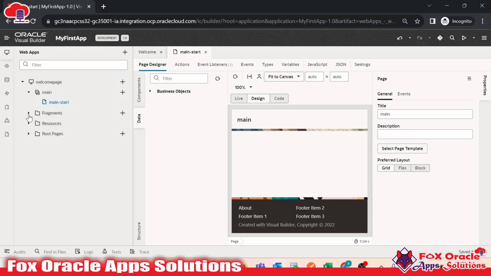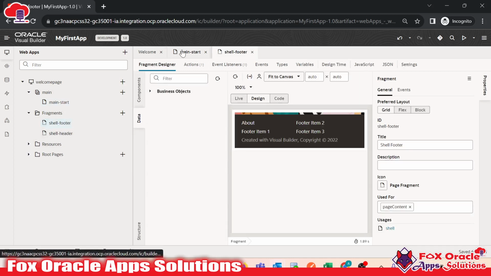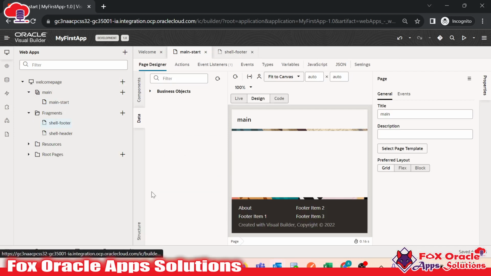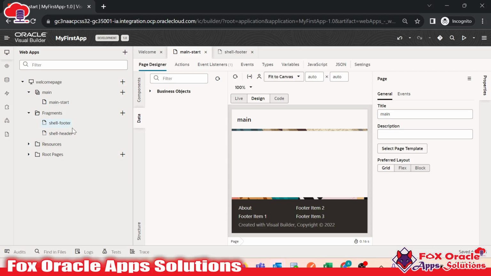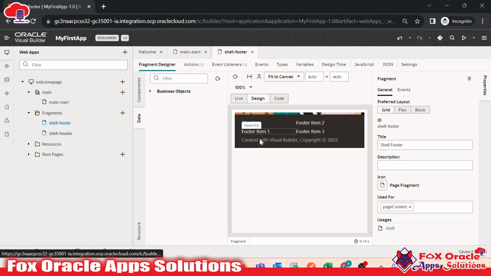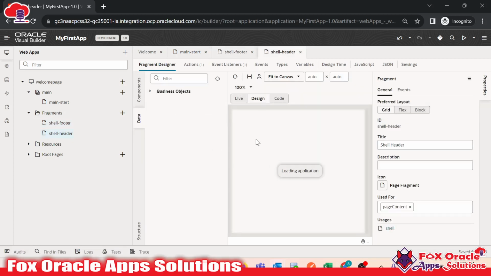In fragments, once you expand, you can see shell footer and the shell header. If you see the main page, this is our header and this is our footer. So whatever page you create, each and every page will have the same header and footer. That header and footer will be coming from the fragments only, the shell footer fragment, and you can see the shell header. So this is the shell footer, these are the footer items, and once you click on the shell header, you can see the header part.